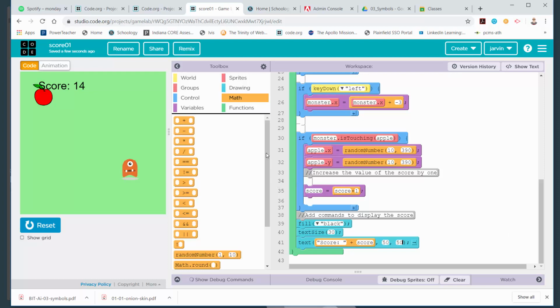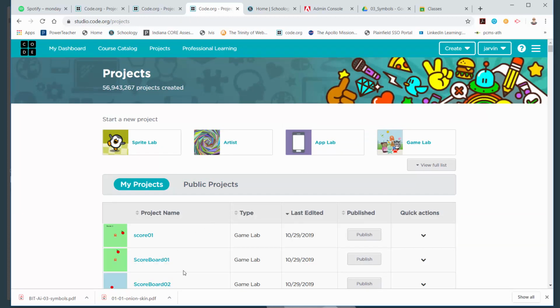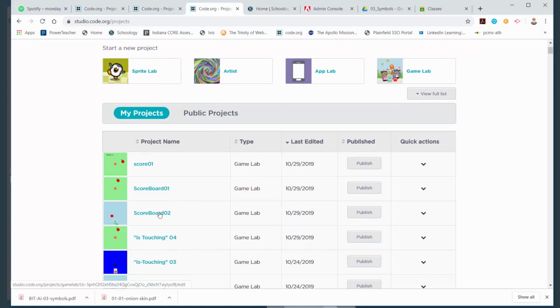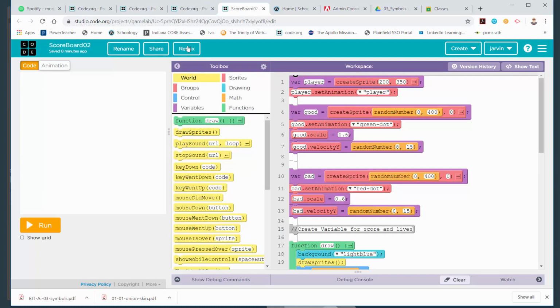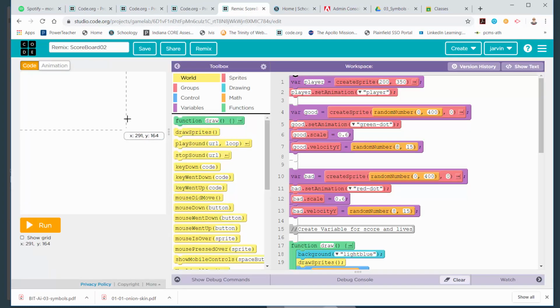All right, now there's another program. So I also sent you a link to this ScoreBoard 2. It's in the email. And when you get it loaded up, you'll have to remix it, and you'll have to rename it. And I'll just call this Score 2. Save that. And here's what we've got on this one.